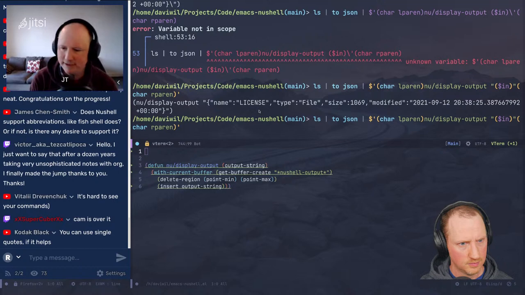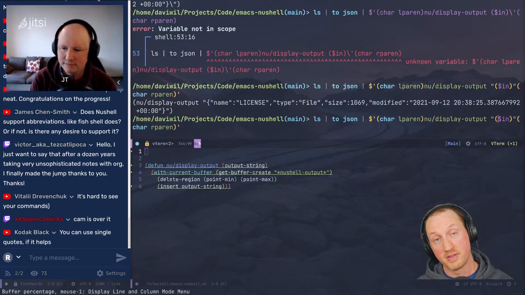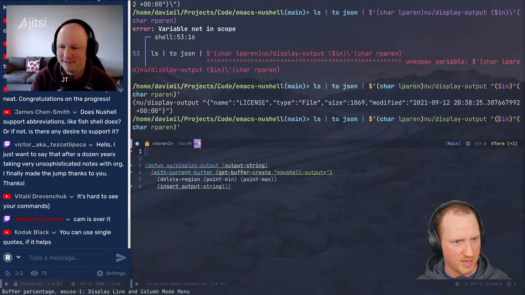Cool. Sounds good. Victor says, hello, I just want to say that after a dozen years taking very unsophisticated notes with the org, I finally made the jump thanks to you. That's awesome. It's great to hear that. Thanks for letting me know. A lot of people who have been looking into Emacs for a long time are finally getting their way through it recently, which is great.